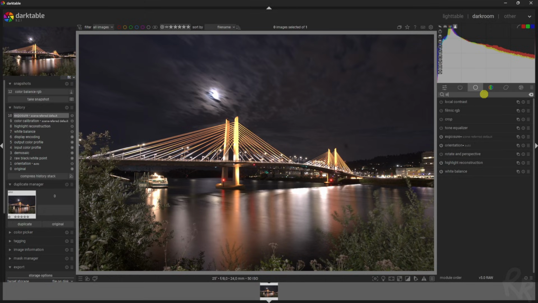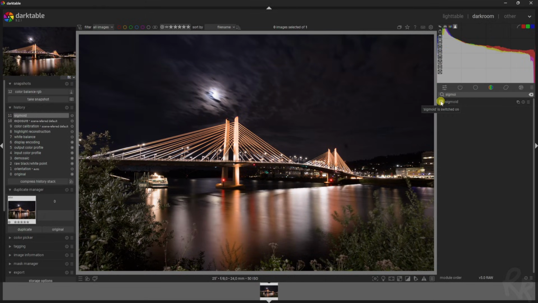So I'm gonna go to Sigmoid. I'm going to activate it. And it's important to know that modules that are placed before the Sigmoid in the pipeline operate in a scene referred space. And then modules that are being placed afterwards work in display referred space, right?